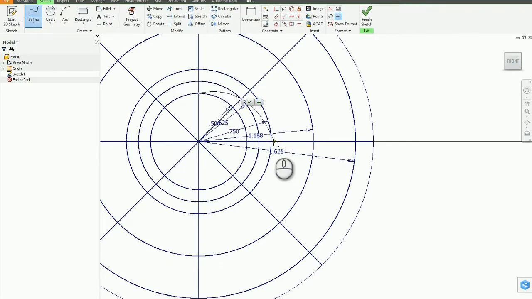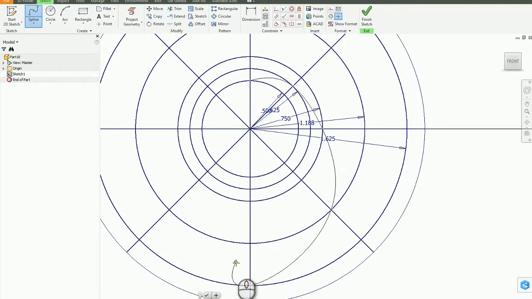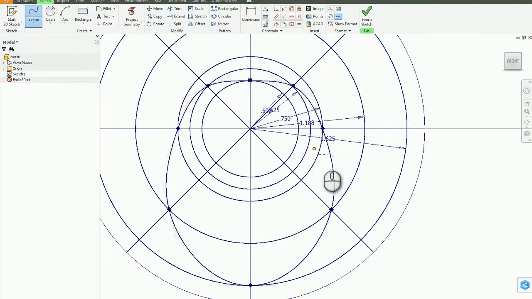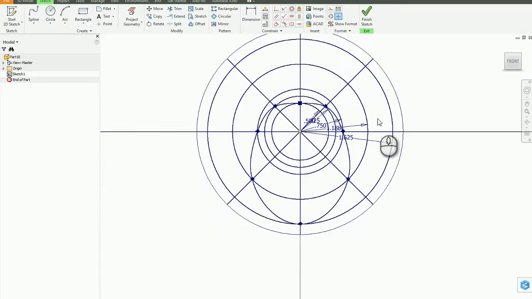Going to 3, picking this intersection, going to 4, picking this intersection, going to 5, and picking this intersection. Now, if you look at the chart, we'll see we're going back down. So I'm going to find the next intersection, the next intersection, the next intersection, and the next intersection to complete the profile. I'm now going to right-click and say OK to finish the spline.